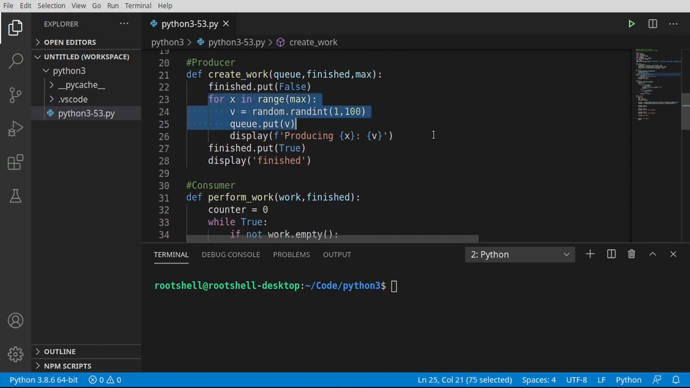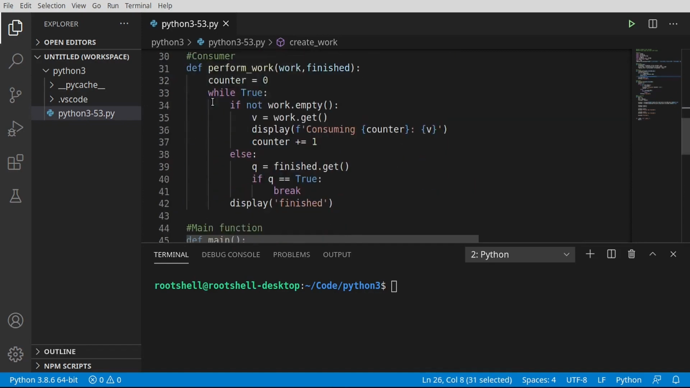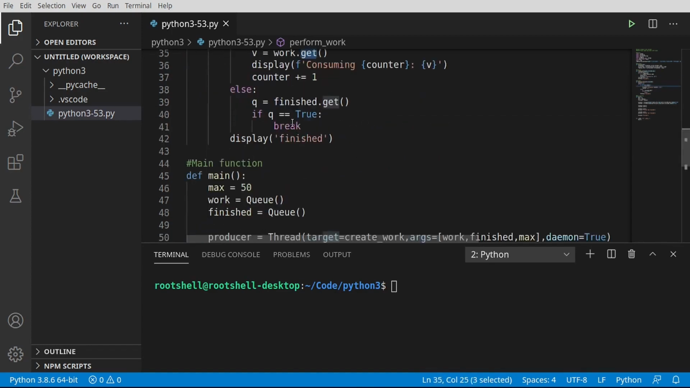While we're producing, we're going to go ahead and just update the work queue and put that value out there. And we're just going to notify the user we are producing something. Consumer does the polar opposite. We're just going to say loop forever. And then while we actually have work, go ahead and get the next item, display it, do something with it, whatever you want. And then if we're suddenly finished, then go ahead and break out of this.